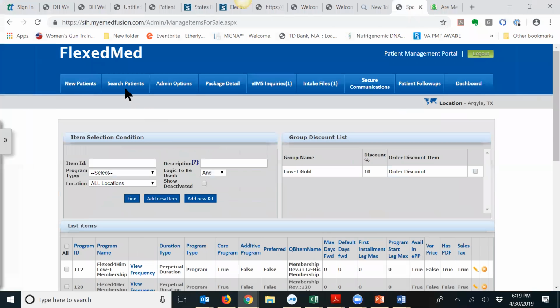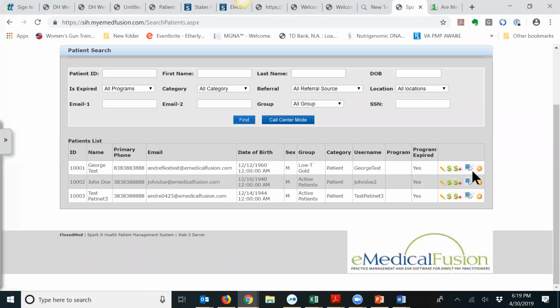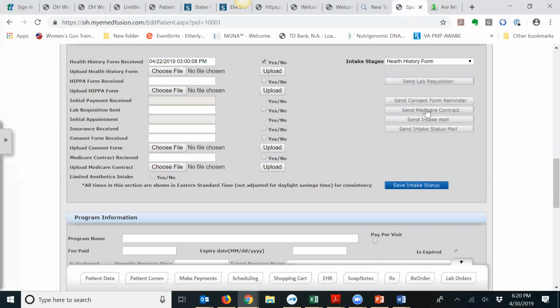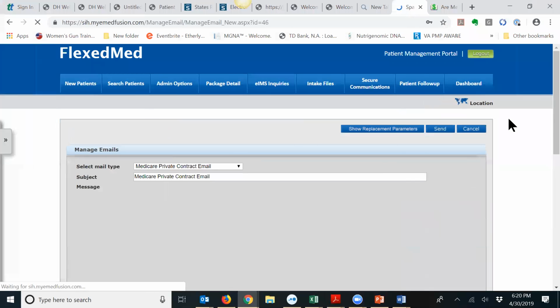So this is automatically available in the portal for any patient when you want to send it to them. You can send it to them from here. So if I go here, I go send Medicare contract, and that will just send them the Medicare private contract for their signature.